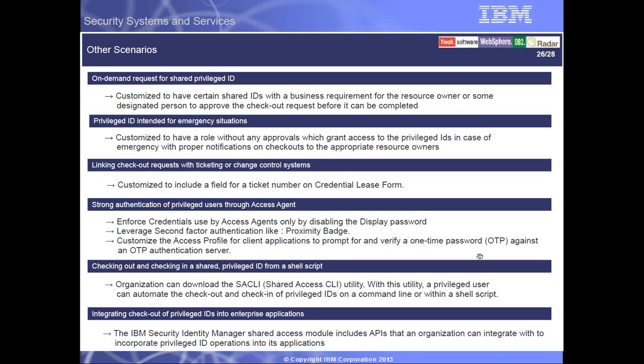Linking, we talked about ticketing. You can add a ticket number into the checkout process so that you have identification that this activity was done for this ticket number. So there is traceability for auditors.